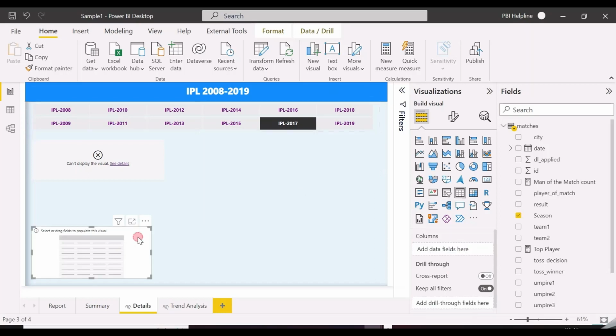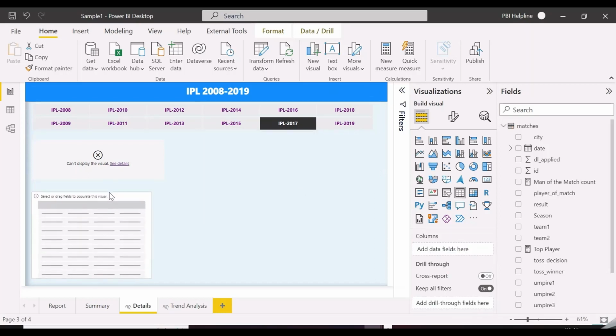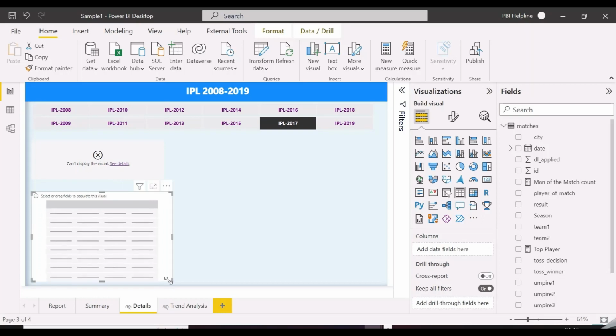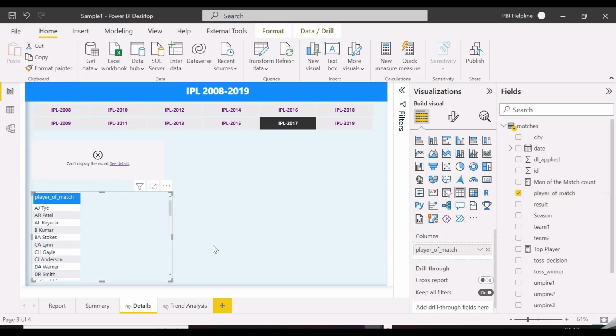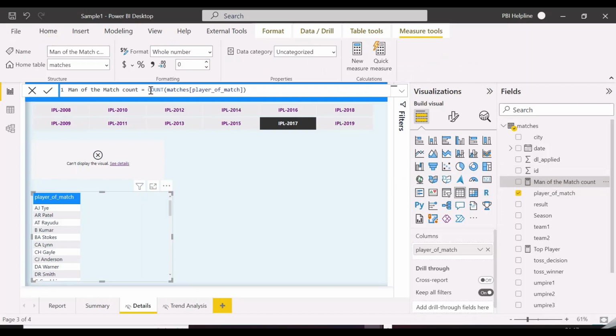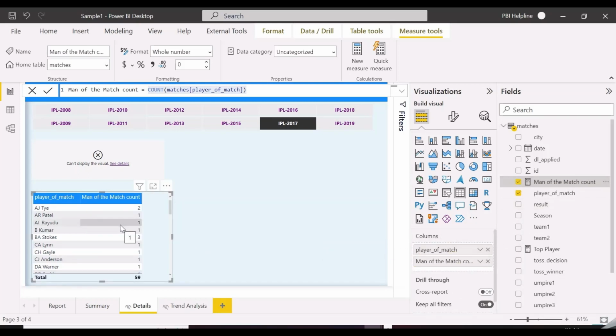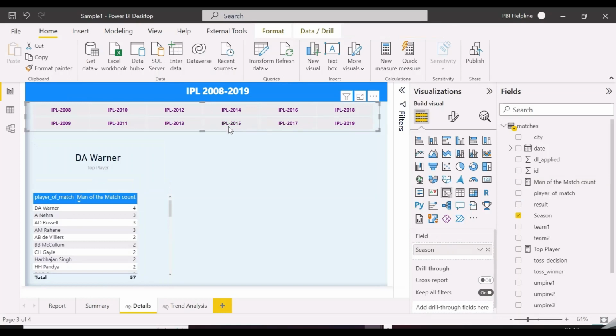Let's first analyze why this is happening. Here we have a table visual, and we will bring here player's name and number of awards won by them. The expression is just a count DAX function. With the help of this table visual, we notice that in all the seasons there is only one player who won maximum number of man of the matches awards.